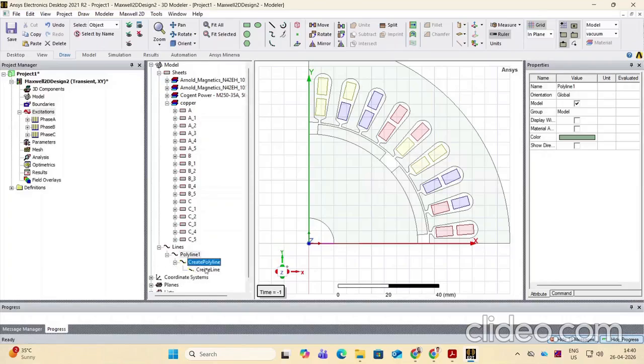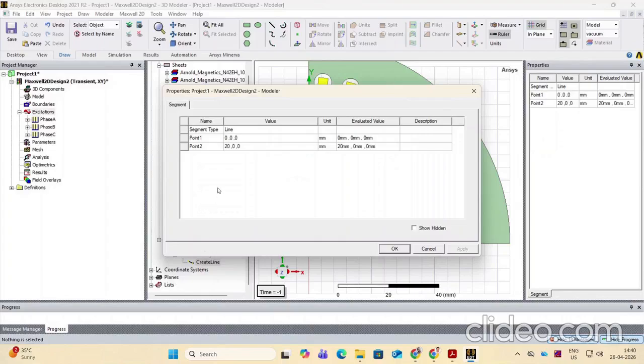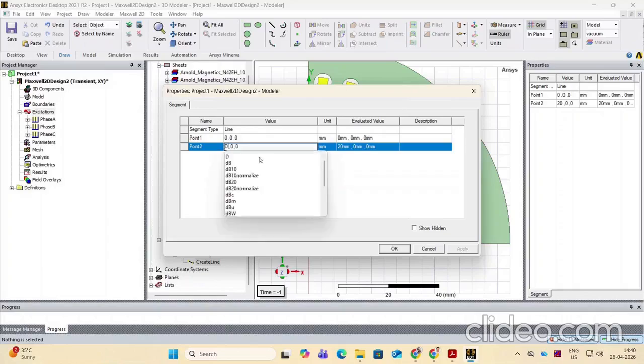So one new line is there. Expand the create polyline, double click on create line. Point 1 would be 0, 0, 0. Point 2 would be D by 2. That means our bore radius minus LG. That means the air gap. Therefore, it is the outer radius of the rotor.